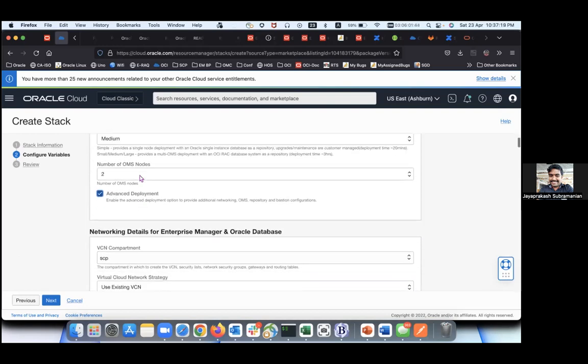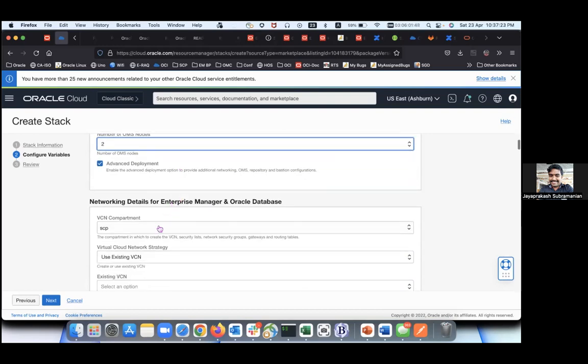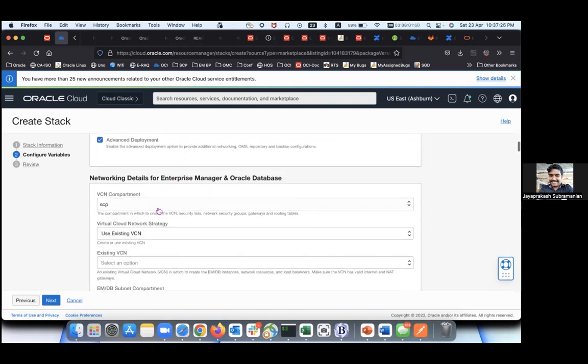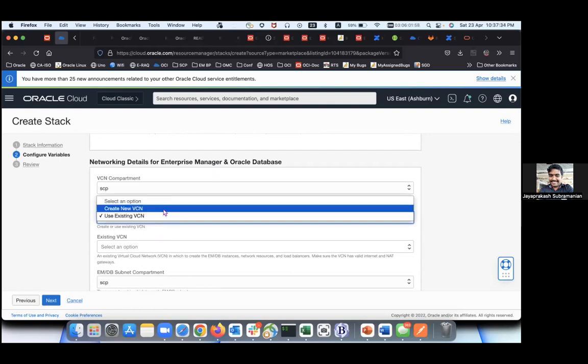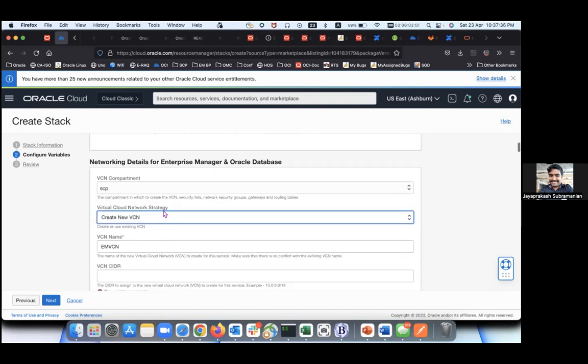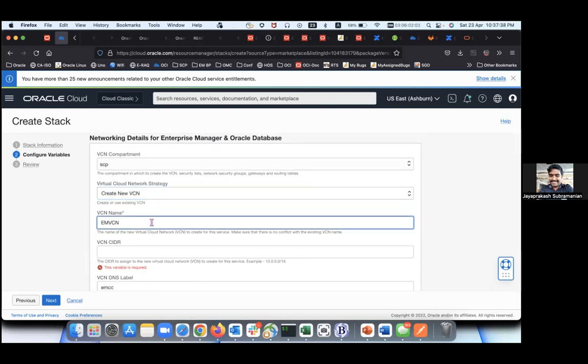The number of nodes will be 2 by default, and I have the option to choose the compartment. And as Ashwini said, there are 2 options: you can use an existing VCN or create a new VCN. In this case, I am going to create a new VCN. The VCN name will be populated, and in case you want to rename it, you can.